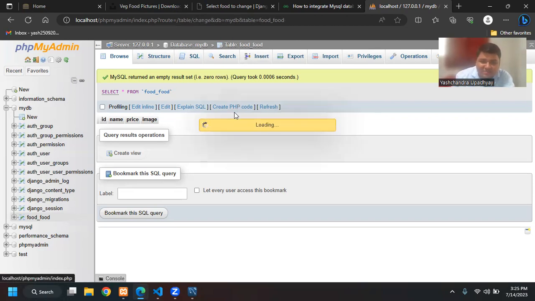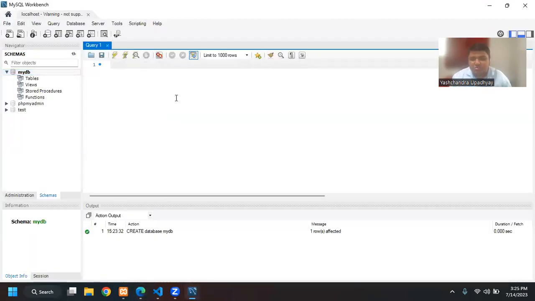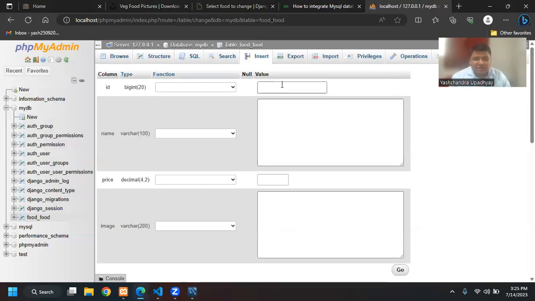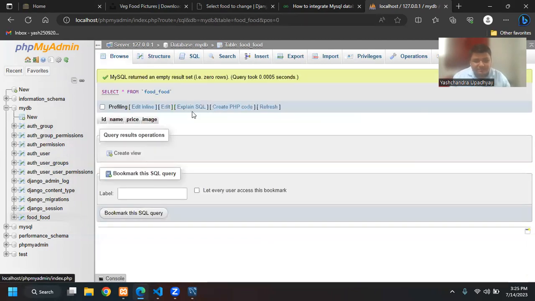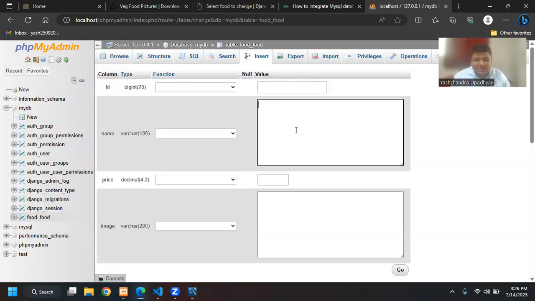So if I go to insert, because I'm in phpMyAdmin, it is giving me a GUI interface to add the data. But if I am on MySQL Workbench, I have to write a SQL query to add any data I want. This ID is auto incrementing. If I click on structure, you can see that this is auto incrementing, so even if I don't add any ID, it is going to auto increment by itself. So I will say insert, and for name I will say pasta, and then okay.